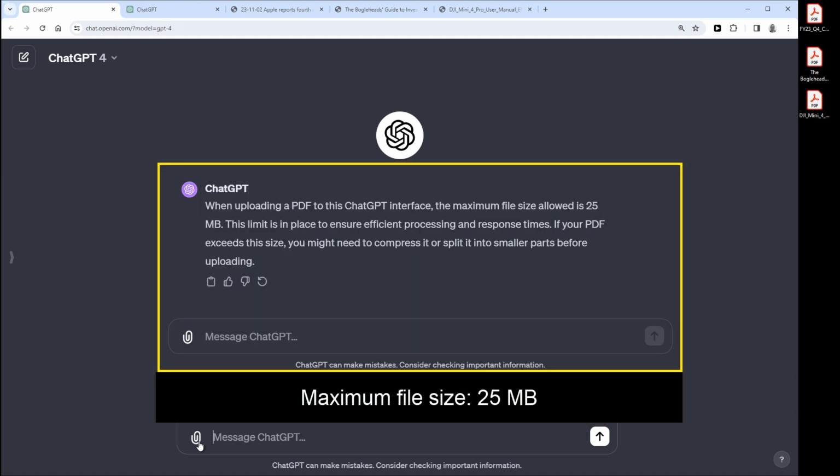Currently, the maximum file size for uploading PDFs is 25 megabytes, or at least that's what ChatGPT told me. That should be large enough for most files, even full books. Only books with lots of images might be too large for this.